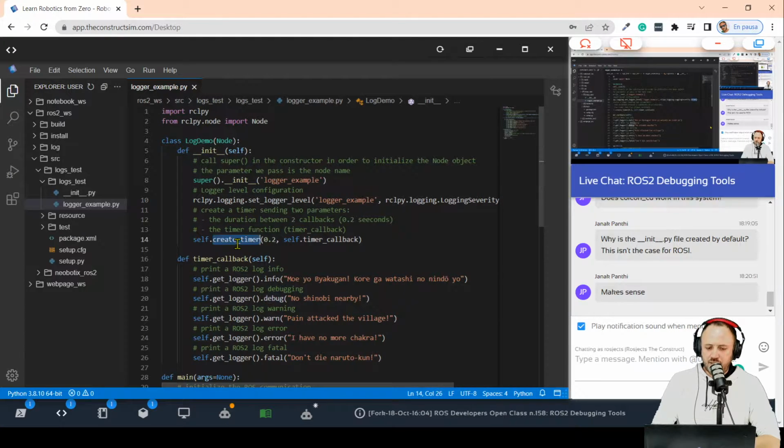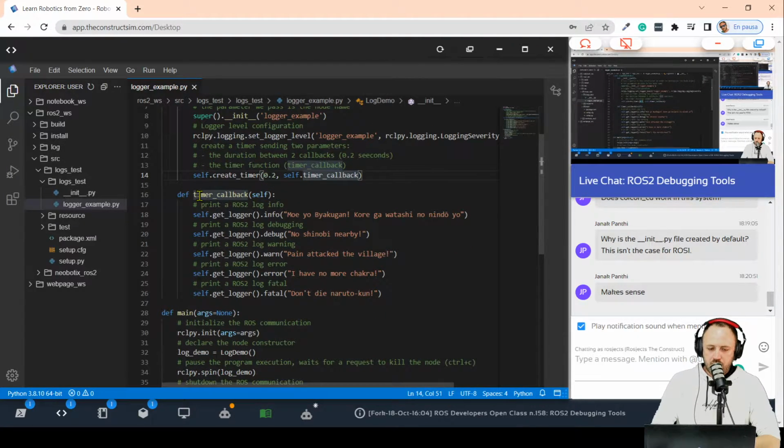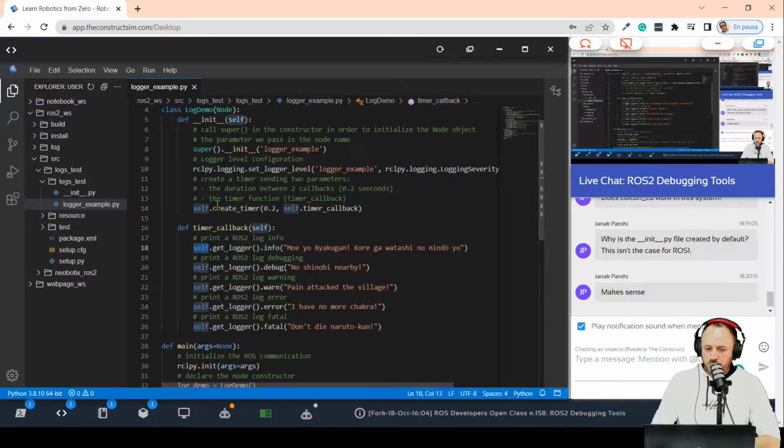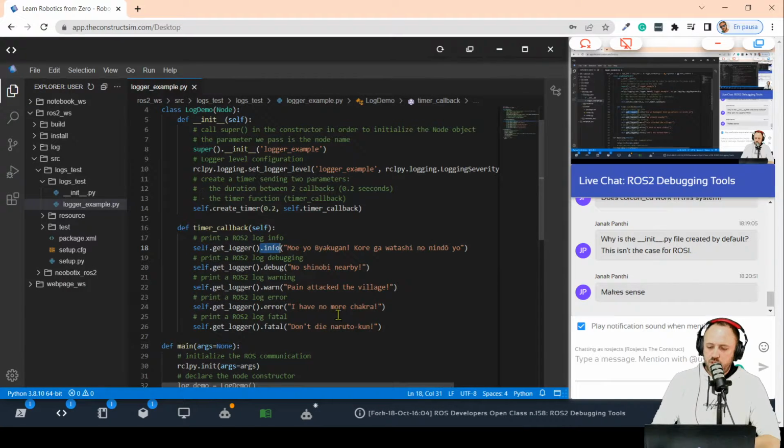Then what else? We are creating a timer here, which is going to be executed every 0.2 seconds, with this timer callback method. And inside the timer callback method, I am printing different log messages. As you can see, in order to access the debug messages, we have to run this get_logger method from self. So from my node, I get the logger of my node, and then I print a message, a debug message, which is on the info level.